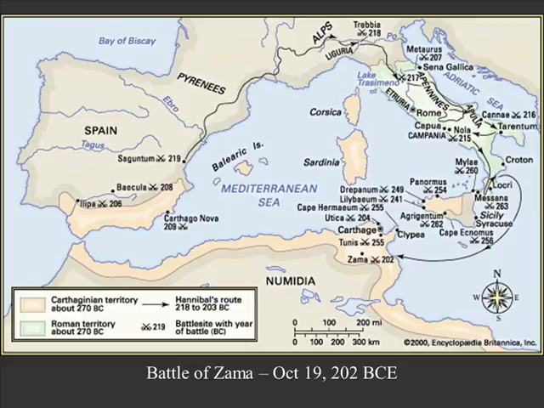And the battle hits at this place called Zama, just south of Carthage. And the Romans win. It's the first time they beat Hannibal, and they win overwhelmingly. Hannibal's army takes something like 20,000 deaths on the battlefield, and virtually all the rest either surrender or run away. They flee the battlefield. So his army doesn't just lose a battle, they are absolutely crushed.